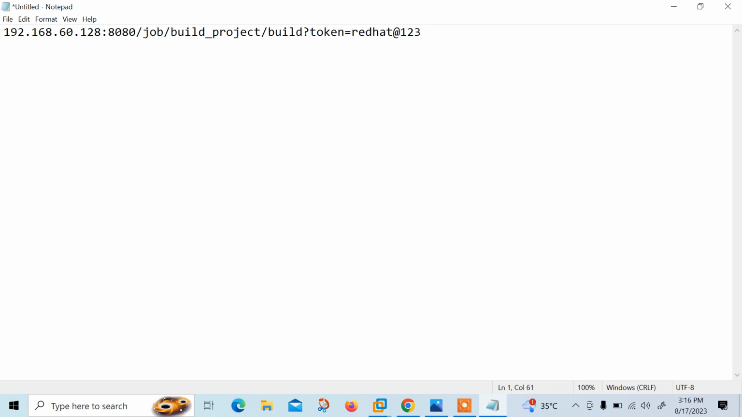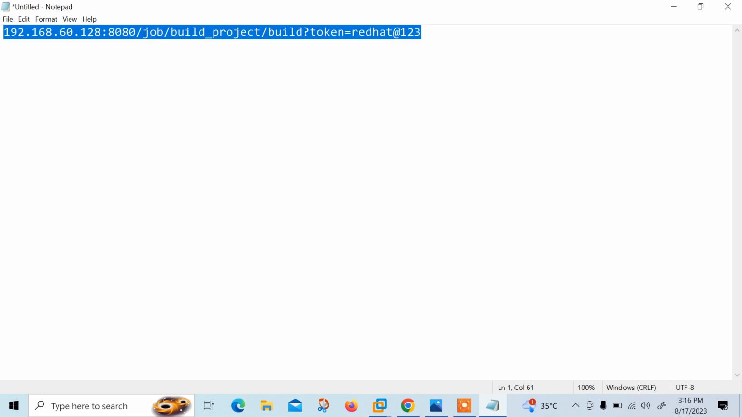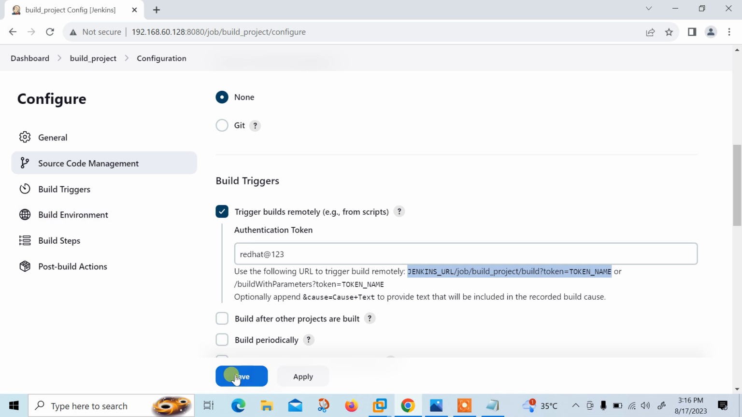Okay, so here you can see I need to give the Jenkins server IP address with port, and the rest of the things will be the same. And lastly, I need to give my token, which in my case is Red Hat at the rate 123. So this is the complete URL. Let's save and quit from here and go back to the Jenkins dashboard. So let me copy this one and save it first.